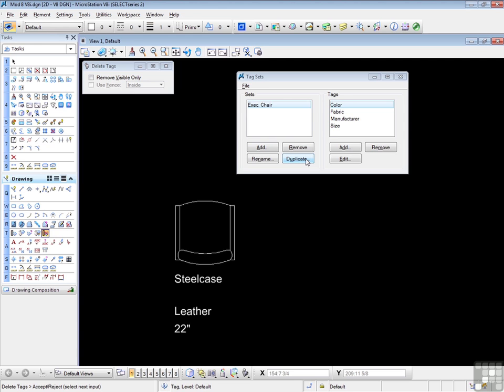And we can duplicate this particular tag set which is selected. And you'd want to do that if you had other, for example, chairs in the drawing of a different type, which themselves required a different tag set, but also had the same tags attached to them. So you duplicate this tag set to a different name, and then if necessary, you go and edit the actual tags in the duplicated tag set. It saves having to start from scratch, in other words.